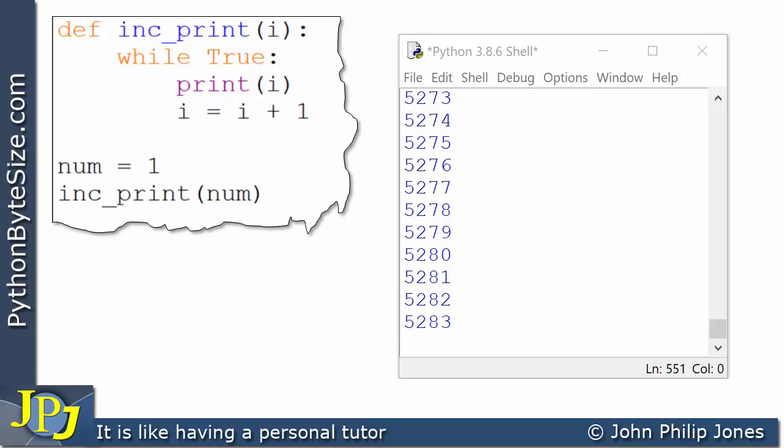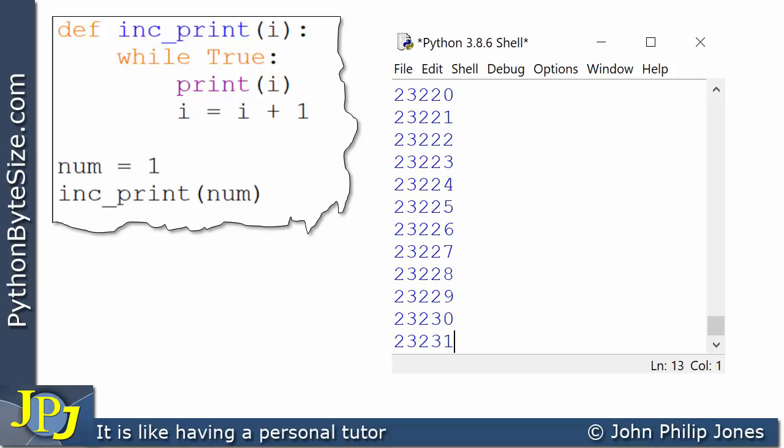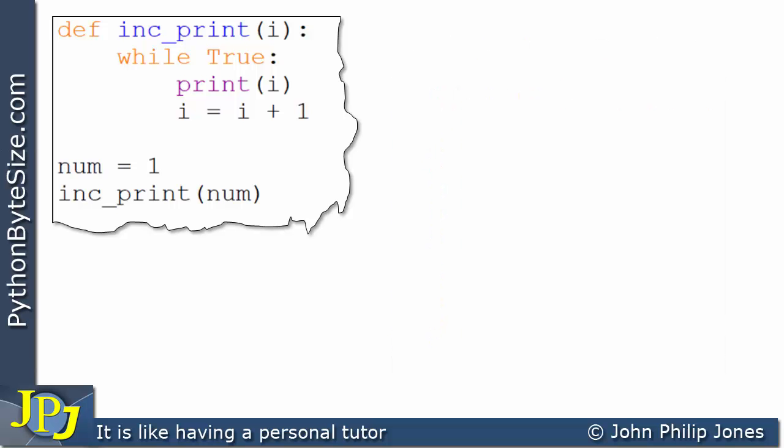Well, if you look to the output, you can see it's now printing numbers in the 5,000s, so it's having no difficulty getting I up to numbers that are in the 5,000s. Here you can see I've let it run on again, and it's having no problem going up as far as 23,000, and it will eventually get to 24,000 and beyond.